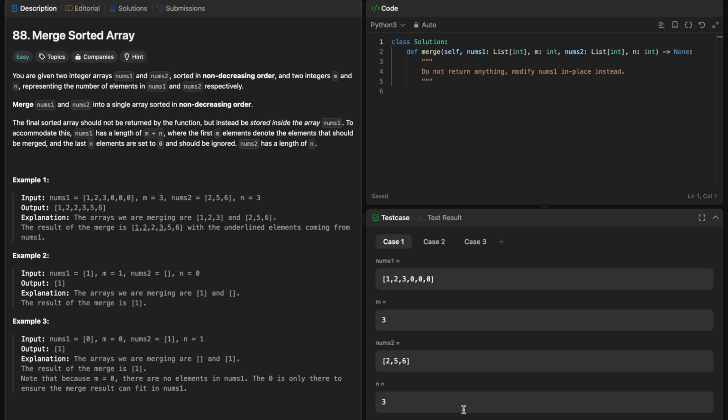So in this video, let's go over LeetCode number 88, Merge Sorted Array. For this problem, we're given two integer arrays, nums1 and nums2, and they're already sorted in non-decreasing order, as you can see here. Our goal is to merge them into one array and sort them. And we must make sure that we do this in memory, so we don't create another list but modify nums1 in place. So let's get started.